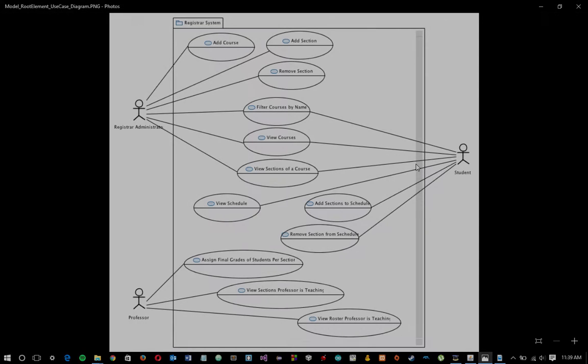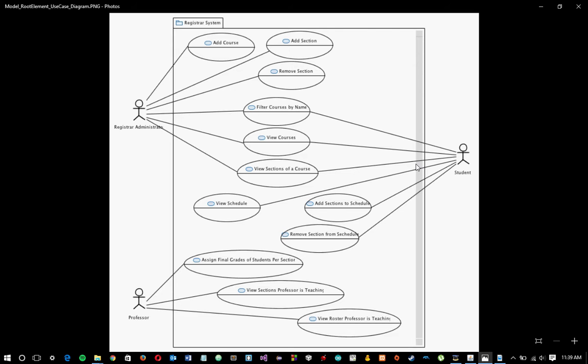This is our use case diagram for the registrar system. There are 3 users who represent the entirety of the users who would use our system within the grander general purpose university system: students, administrators, and professors. Students will be able to filter their courses by name, view the courses, view sections of a course, view their schedule, add sections to their schedule, and remove them. Registrar administrators are able to add courses, add sections, remove sections from their courses, and also do the same sort of filtering functions that students can.